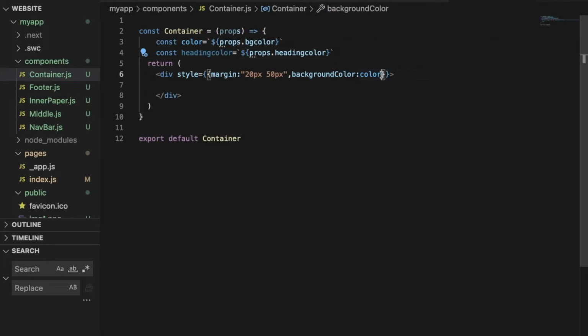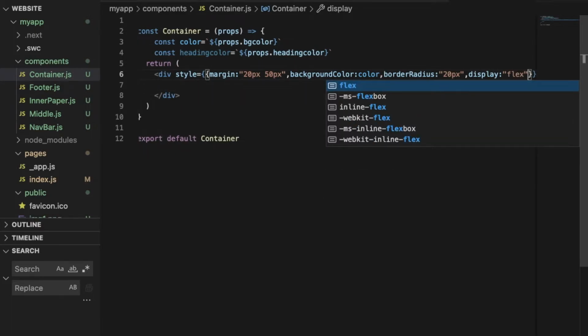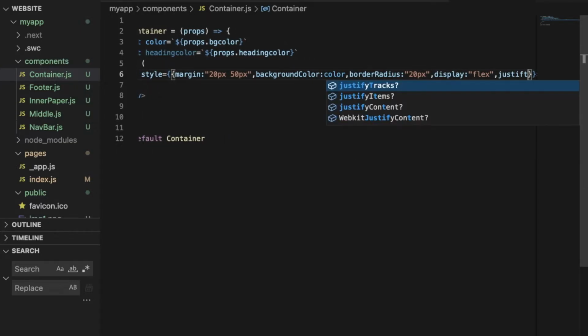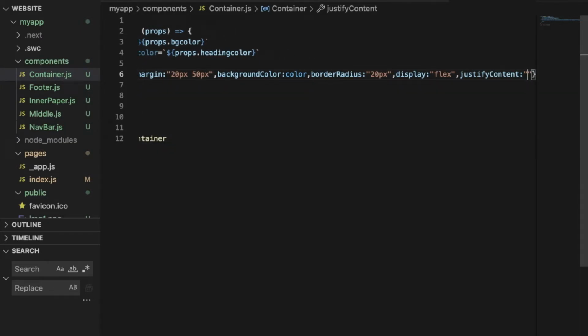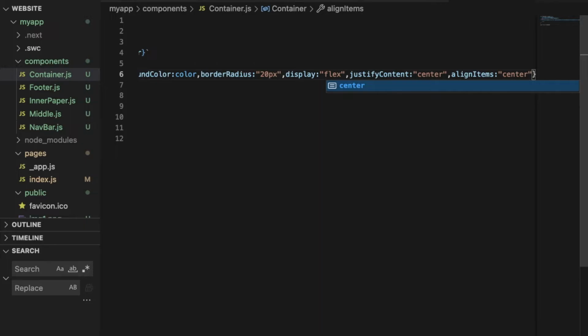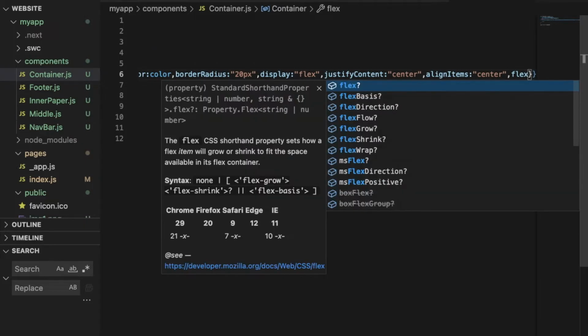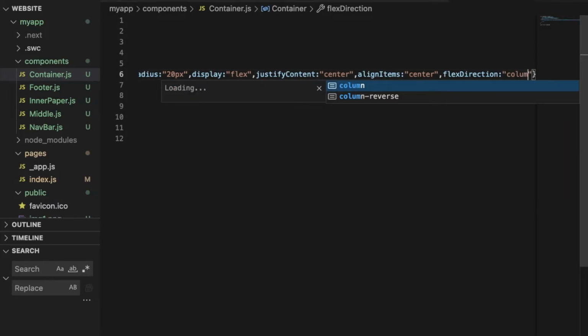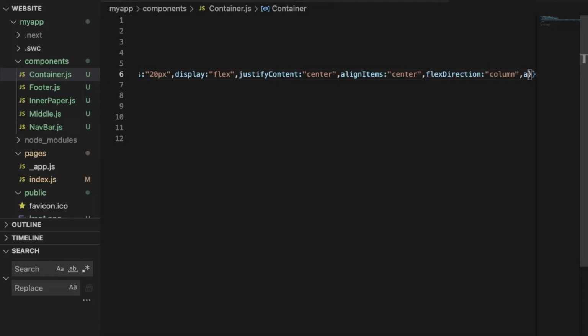So we'll again come here to the styles and we'll say border radius would be 20 pixels, display would be flex, justify content to center, align items to center, and we'll specify the flex direction as well, which would be column. And at last we'll say align items.